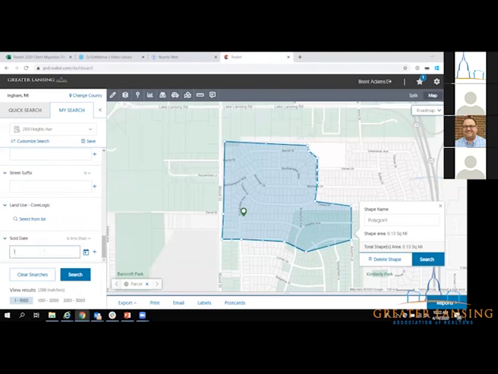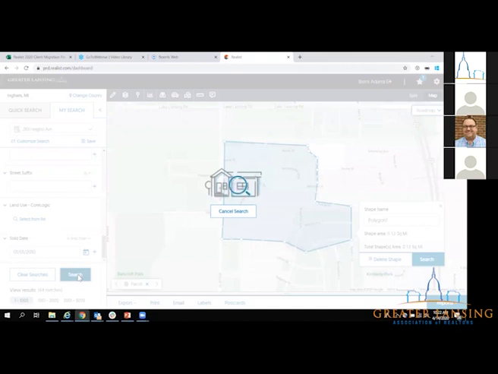So instead, let's put in a sold date of less than January 1st, 2010. Now I'm looking for every single person in this shaded area that hasn't had a recorded sale on their property in the past 10 years. And those types of people are going to be much more willing to list their property with me than they would if they only purchased their property either a year ago or maybe even a month ago. Let's go ahead and run that search.